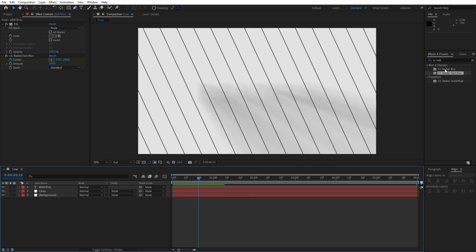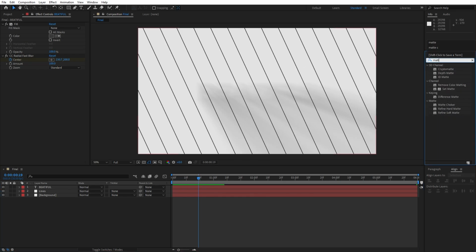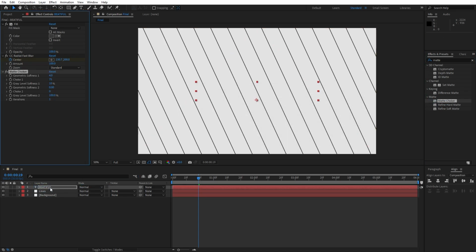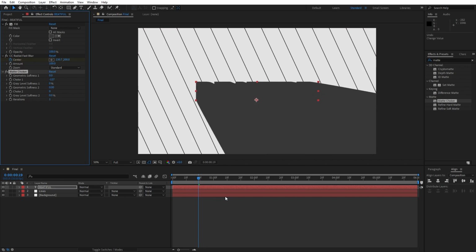And now let's add our next effect. This is going to be Matte Choker. Drag and drop it also on our text, and let's lower everything to 0 for the gray level softness, and also softness 2 to 0. We can leave iterations at 1, and for the choke one, let's lower this down to -127.